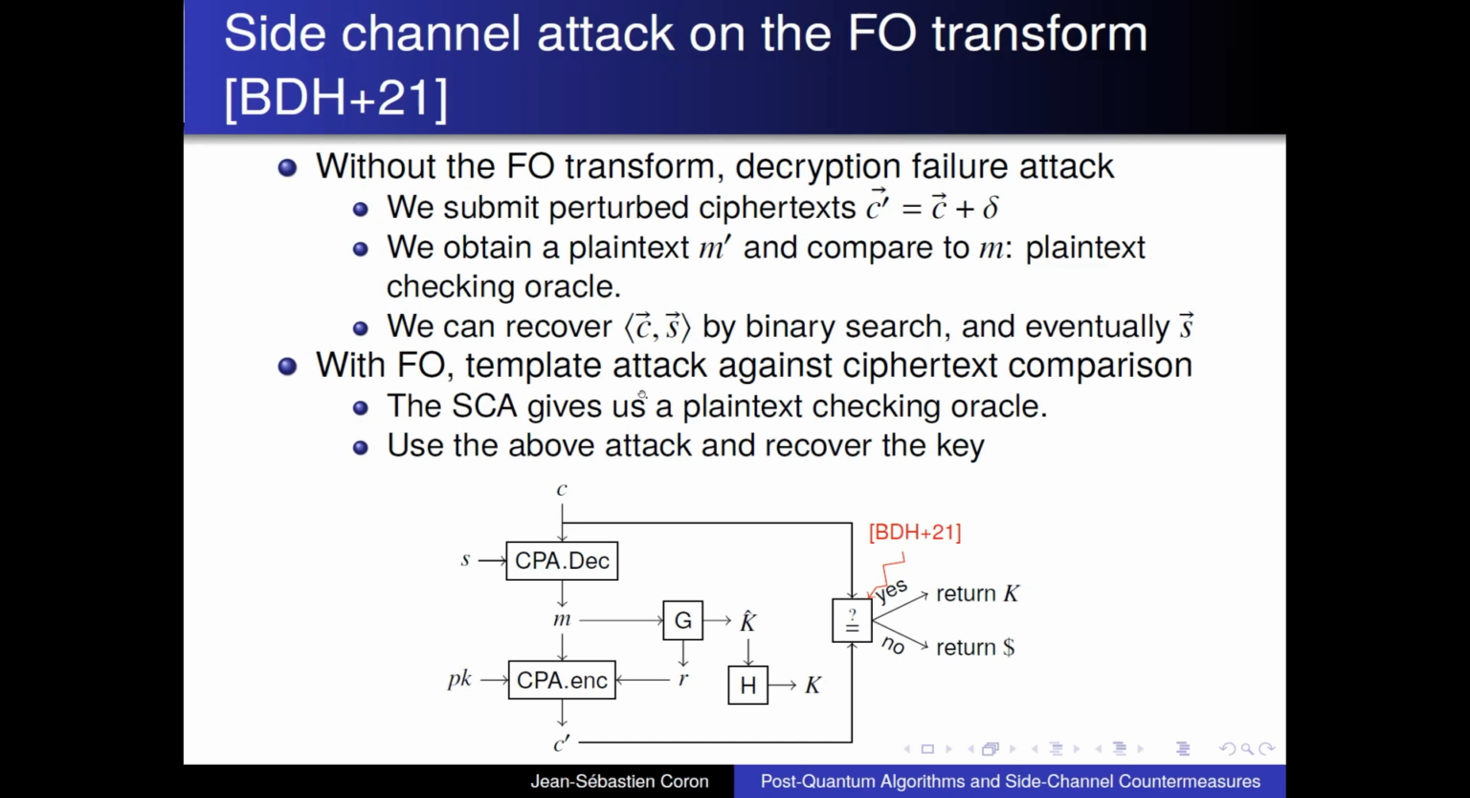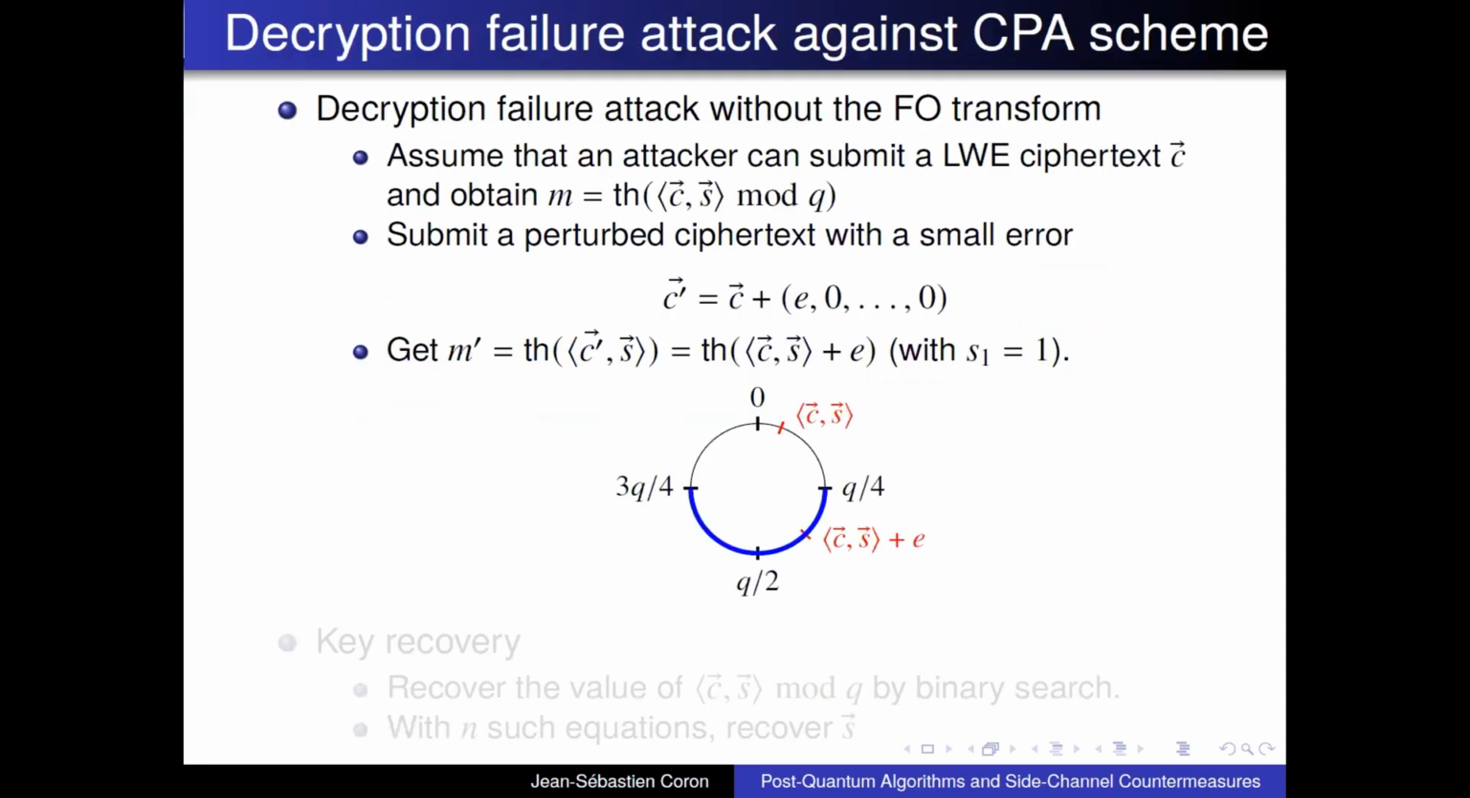So normally with the Fujisaki-Okamoto transform, we cannot perform this attack, but still with side channels, we can perform a template attack. So for example, a template attack, as is done in this paper, on the ciphertext comparison. And as I will explain, this provides actually a plaintext checking oracle, exactly as previously, from which we can recover the private key. So let me describe the attack in a little bit more detail.